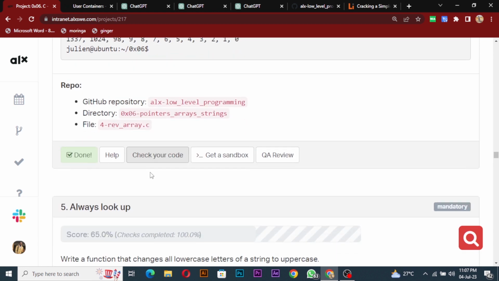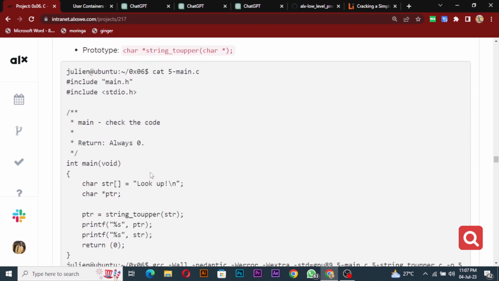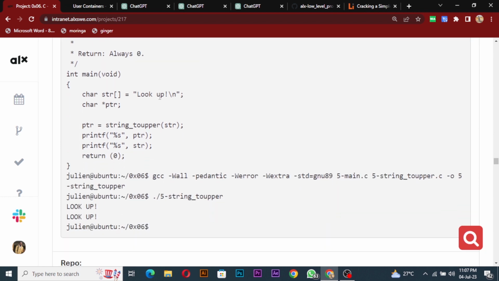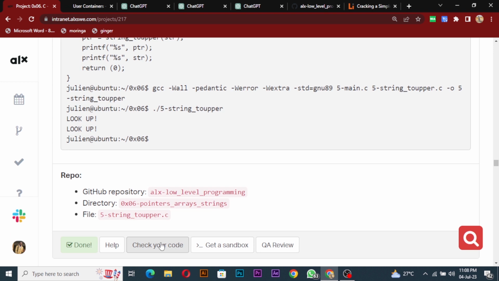And then, so this one now is different. We are now trying to mimic a function. Okay, but we are still writing a function that does something. So write a function that changes all lower case letters of a string to upper. Okay, so if you see, we have a string lookup and then it changes it to upper. What is this called?